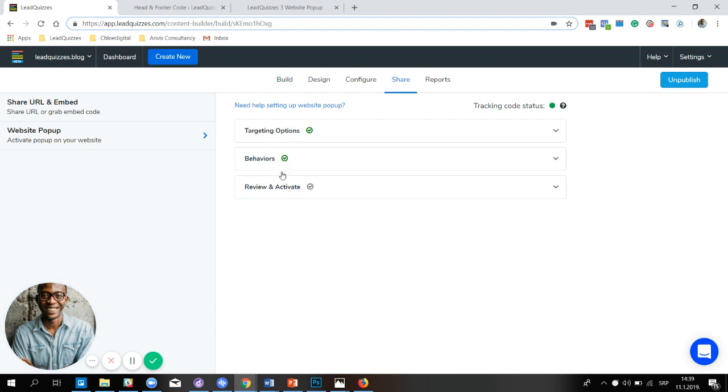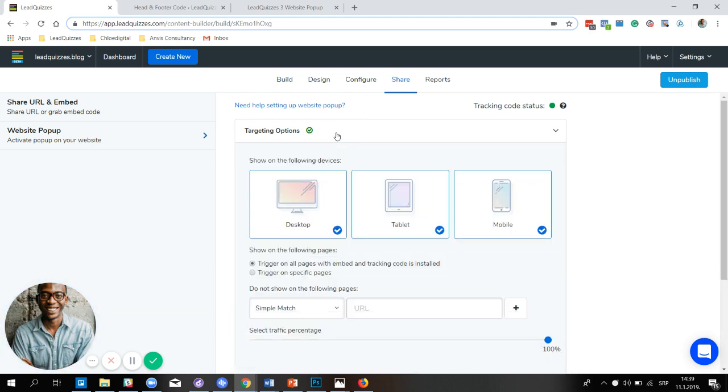All right. Now, I'm also looking to the left-hand side, rather. You'll see you have your tracking code status. Now make sure this is also green. That's a second way of verifying that your embed and tracking code has been properly embedded on your website. Okay, now we move on to targeting options.